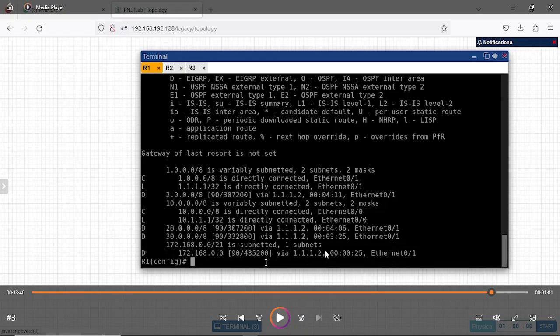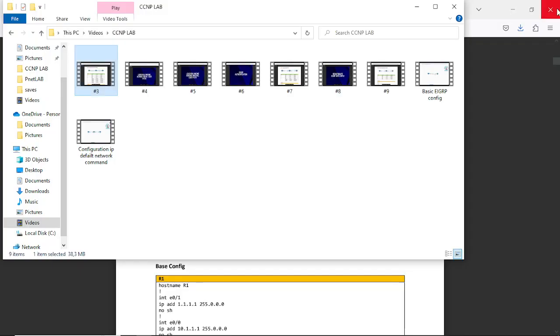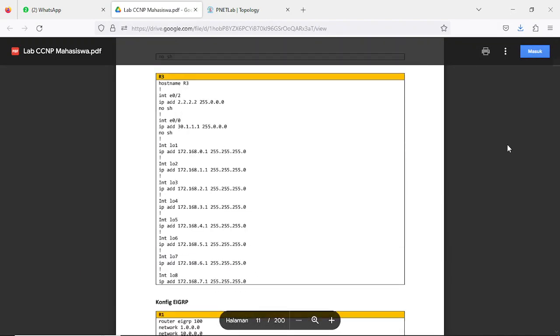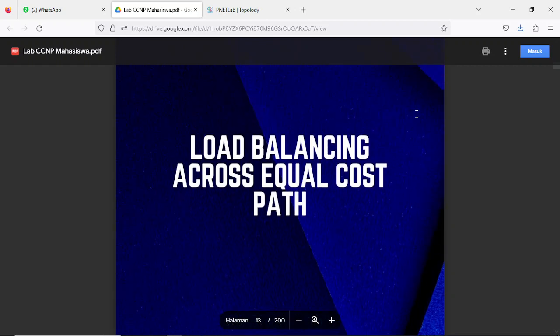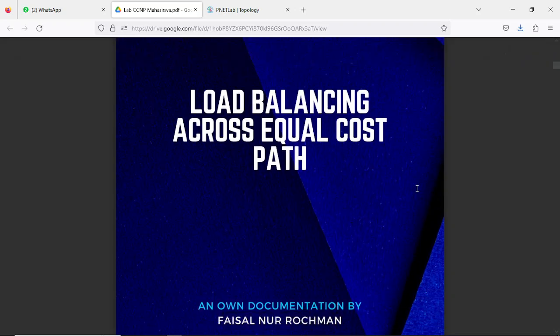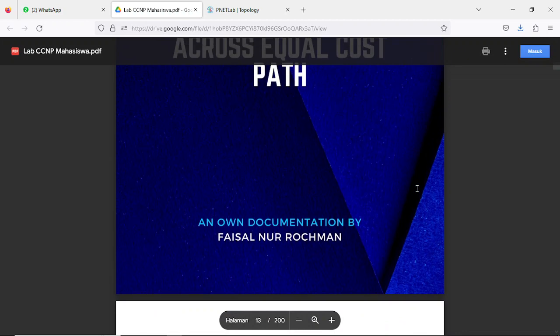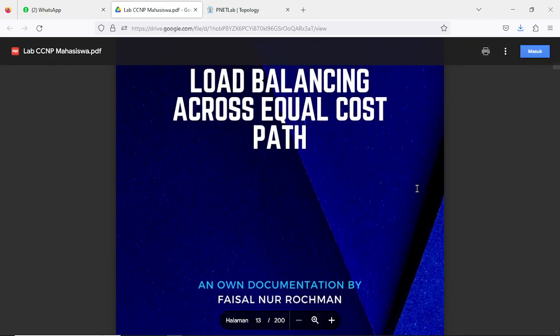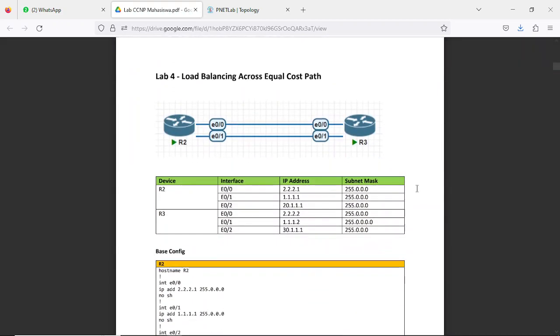I don't know if I made a mistake from something or not, but we have achieved the goal. We see the summarization from the routing table, and then we're going to go to the next topic: load balancing across equal cost paths. Sorry, that's what I mean.